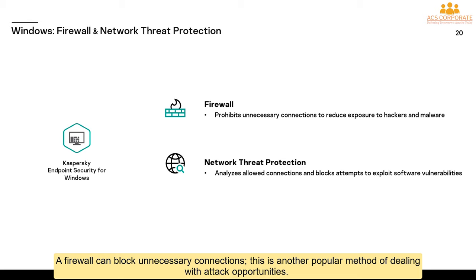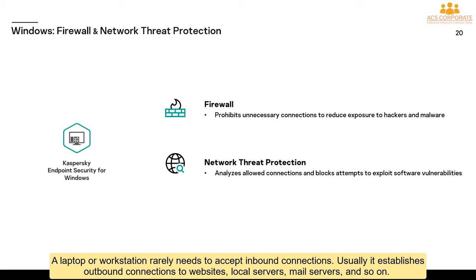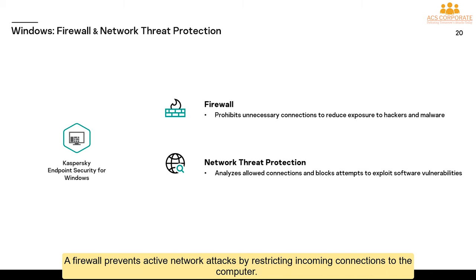A firewall can block unnecessary connections. This is another popular method of dealing with attack opportunities. A laptop or workstation rarely needs to accept inbound connections. Usually it establishes outbound connections to websites, local servers, mail servers, and so on. A firewall prevents active network attacks by restricting incoming connections to the computer.